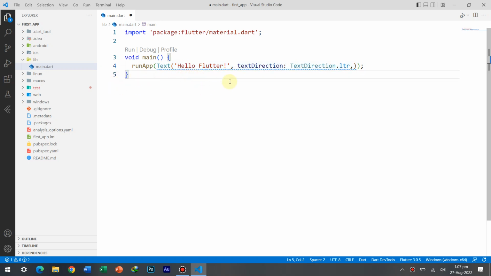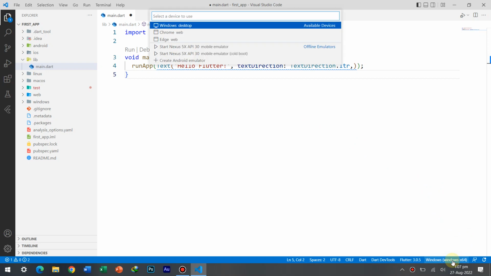Now in order to run this application, first of all, go into the right bottom corner and select on which device we need to test our code. If we need to test our code as a Windows application, we'll select Windows Desktop. If we need to test it as a web application, we may select any web browser. And if we need to test it as an iOS or any other Android device, we need to select a specific emulator. We had already created one Android emulator, the Nexus 5X.